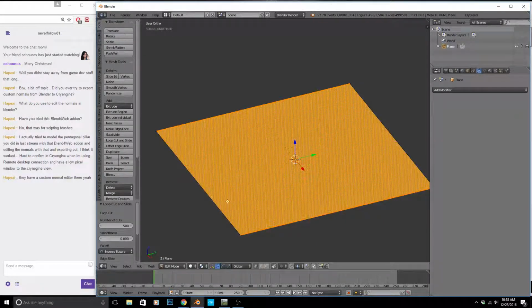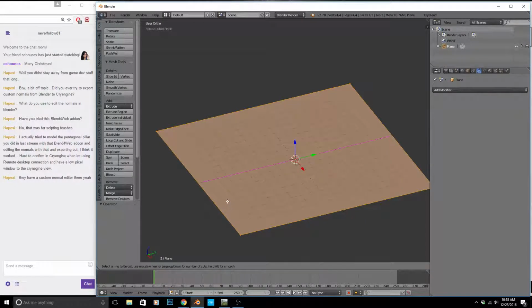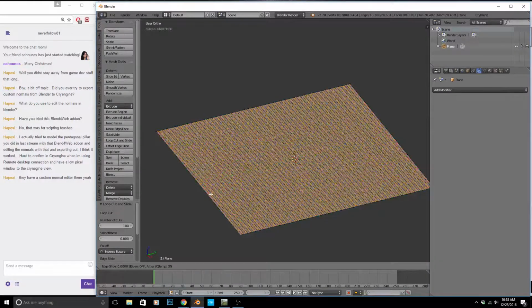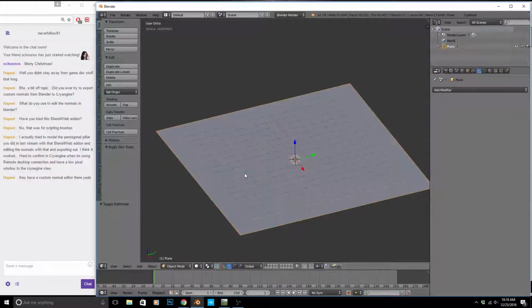And actually, no, let's do 100 by 100, because I'd like this to be exportable to the engine. So right now it's at 10,000 vertices. Oh yeah, they have a custom normal editor. Very cool. I guess I'll have to give that a try.